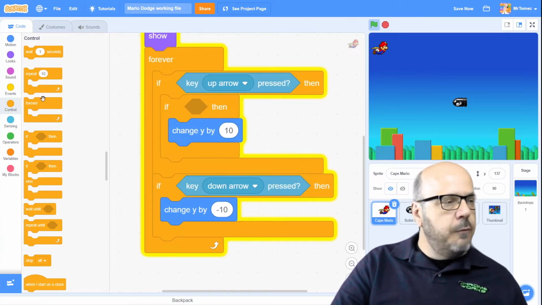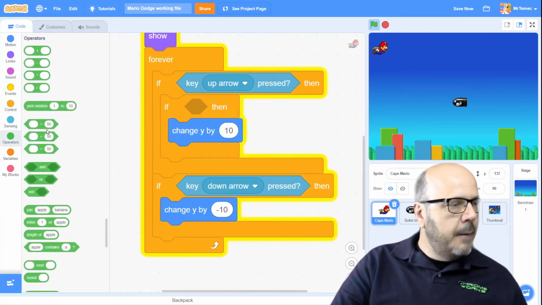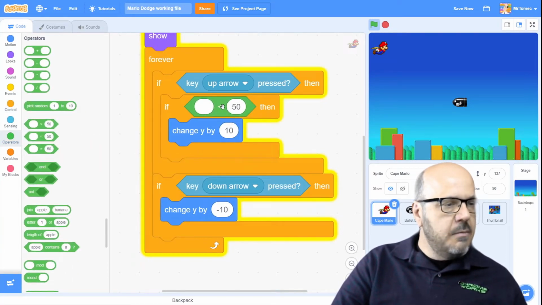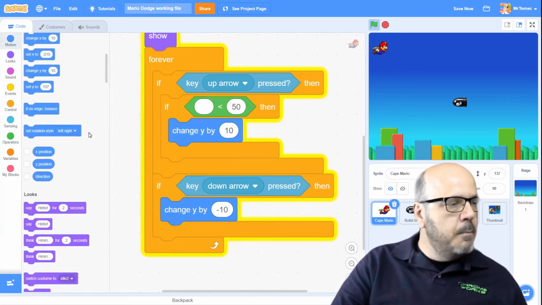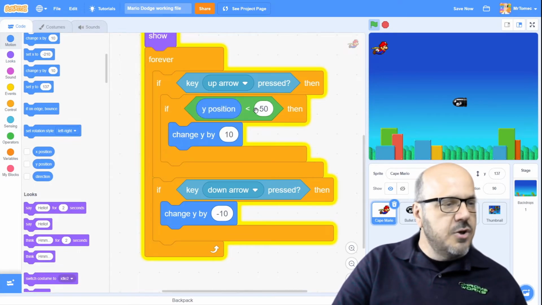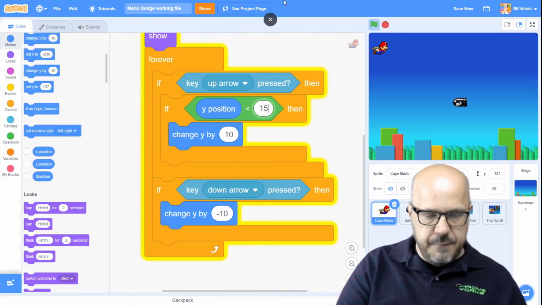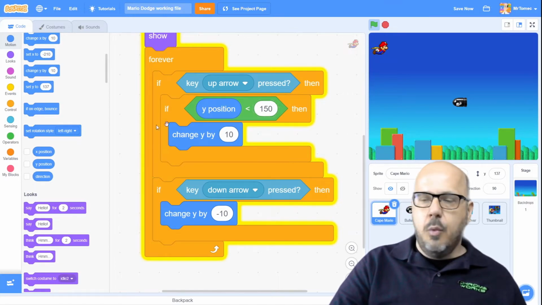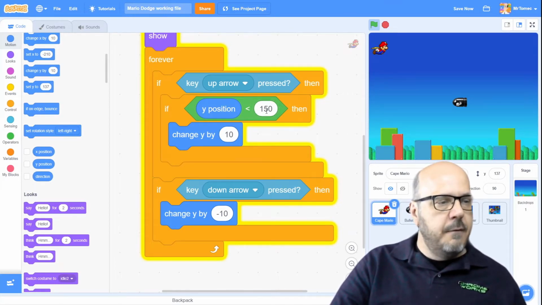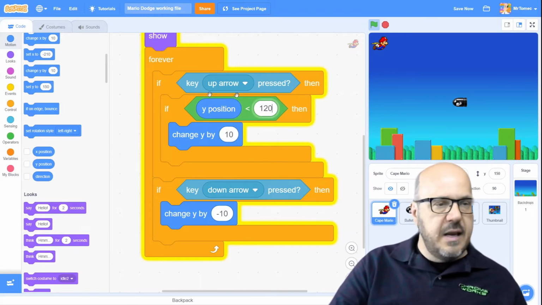And I'm going to say if Y position is less than, we're going to grab a less than symbol, which is shaped like this, pointing to the left. And our Y position, we can find that little bubble at the bottom of our blue motion blocks. So if our Y position is less than 150, then we're going to be allowed to go up. So that means if our Y position is 155, for example, it's going to ignore this and not let you go up any higher. So no matter how hard you try now, you'll see that we won't be able to push up above that number. I can set that number to whatever I want. Let's say I push it to 120 here, for example.